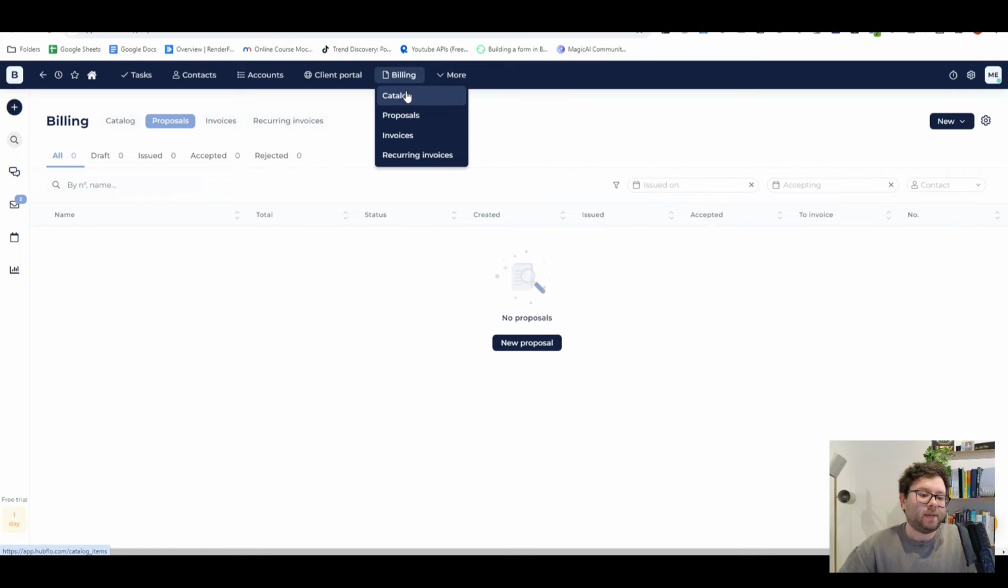So the billing area is split into a few areas. We have our catalog, which is where we list all of our products or services. We have proposals where we can send ideas or propositions to them. We have invoices and reoccurring invoices. Let's start off with the catalog.